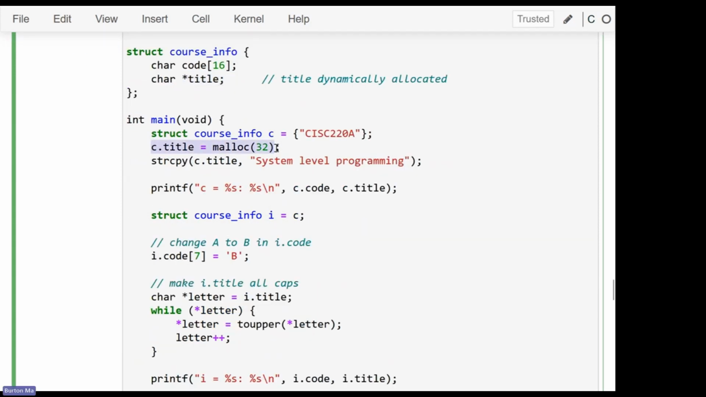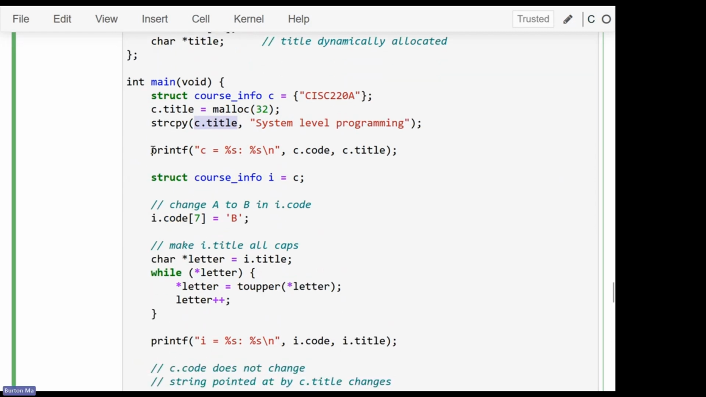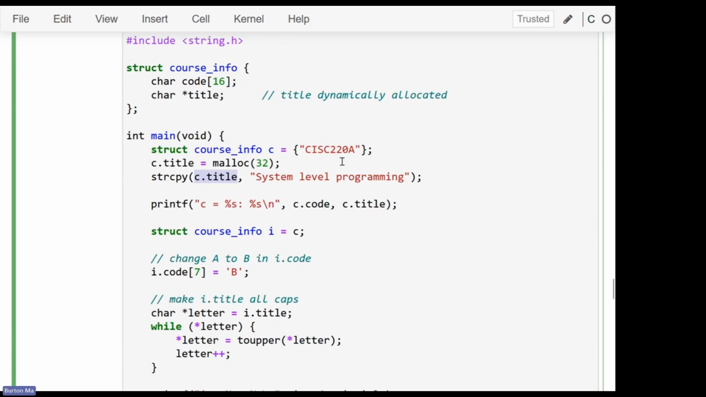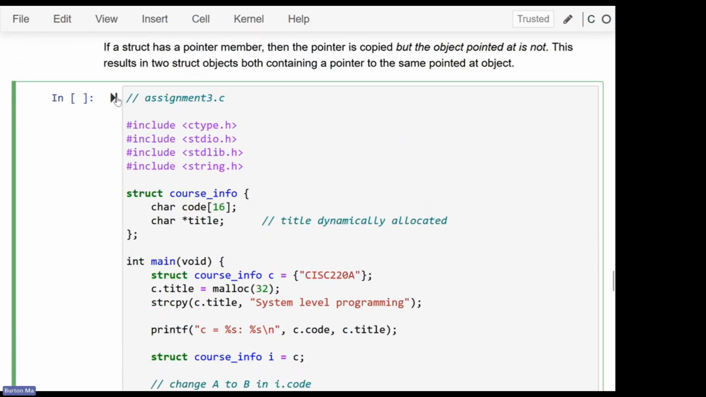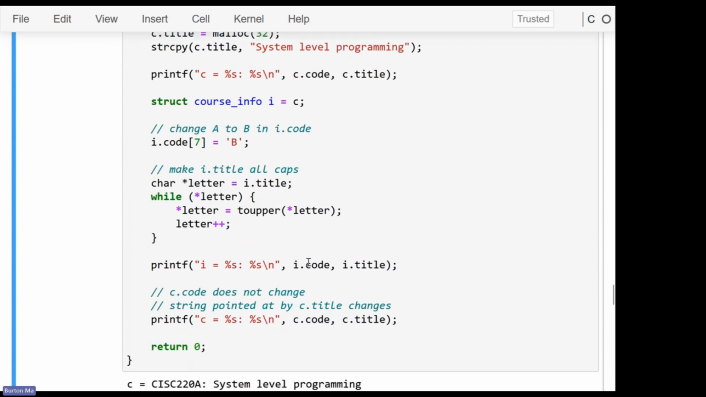So to use this one, you have to allocate memory for the title yourself. So I'm going to use malloc in this case. And then I need to copy a string into the title. The way you copy a string is with the string copy function. We're going to see this again in the next lecture as well when we talk about strings. So string copy copies that string into that array there. So if you print this out, you get the exact same thing as before. You're going to get c equals sys220A right there.